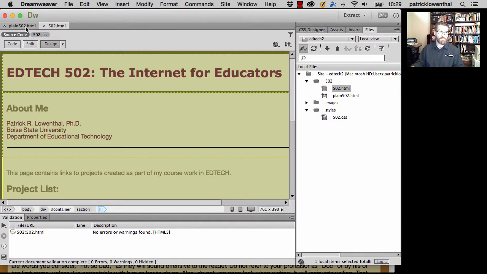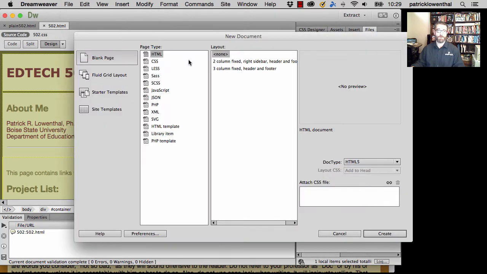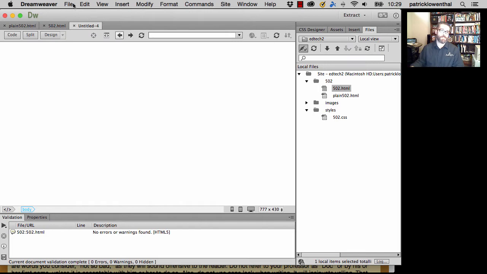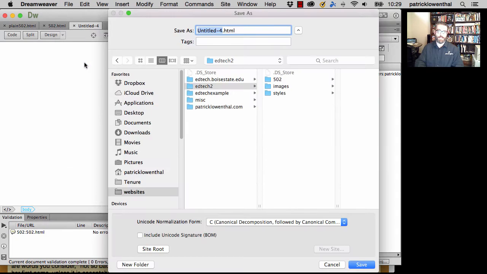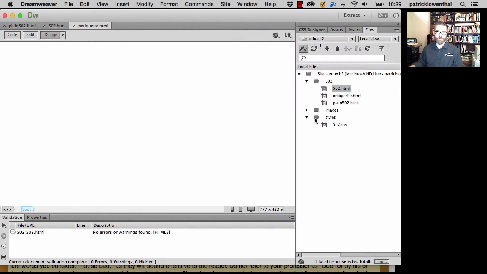So we previously created the plain 502 page and the 502 page. We're going to now create a new file. Go to New, make sure HTML5 is selected, and I'm going to save this as Netiquette. I'm going to save it in my 502 folder. So you should be paying attention as you move along to your file and folder structure.